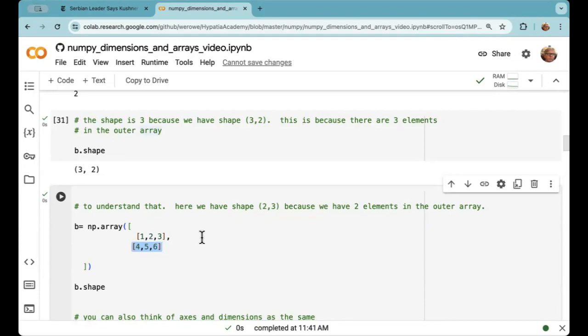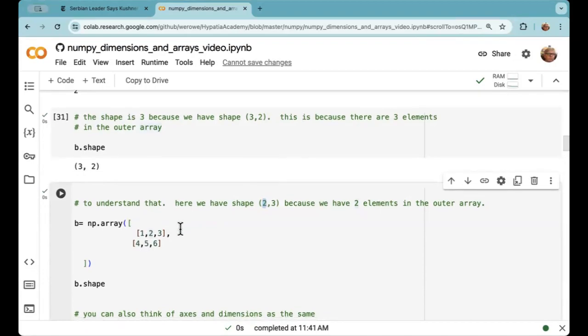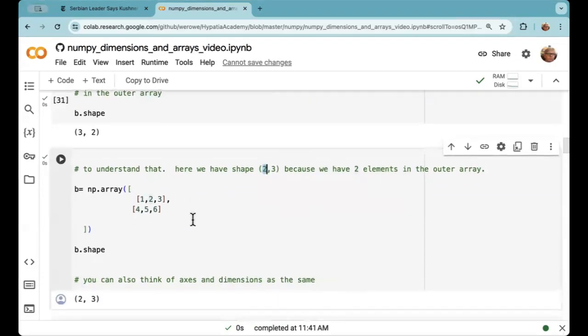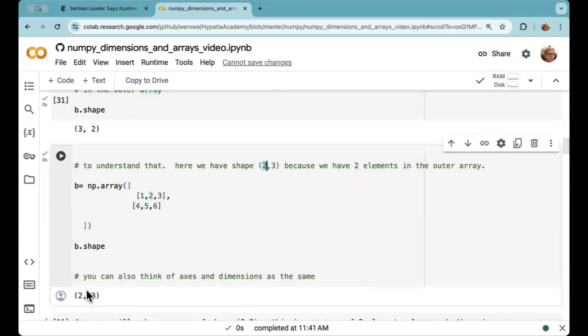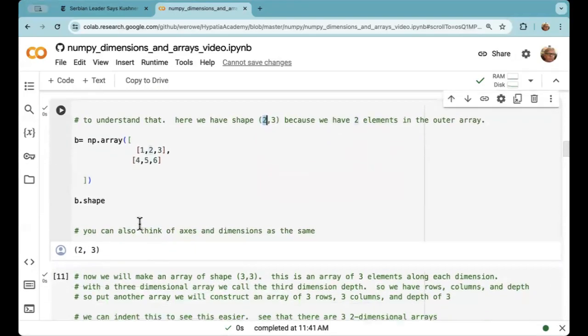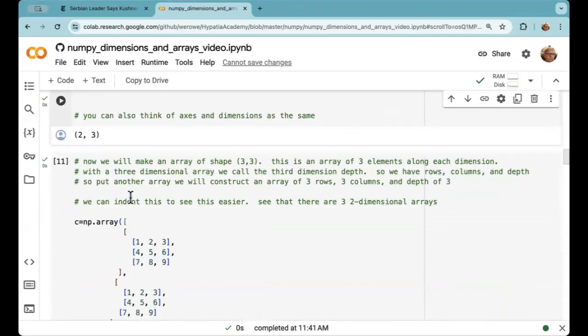That's what shape means. Now with the 2-dimensional array, the first shape number corresponds to rows, and the second one corresponds to columns. So 2 rows, basically, and 3 columns. Okay, now let's make a 3-dimensional array.